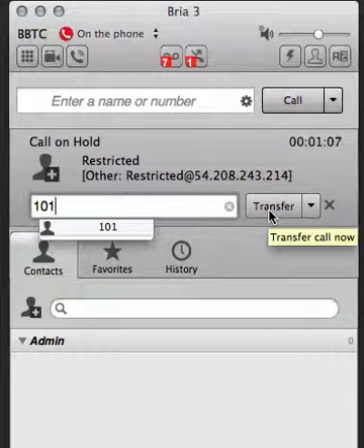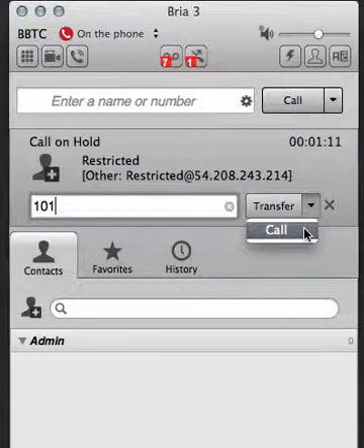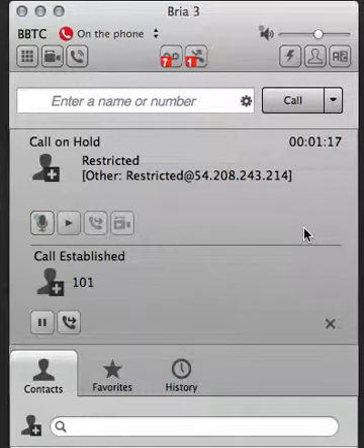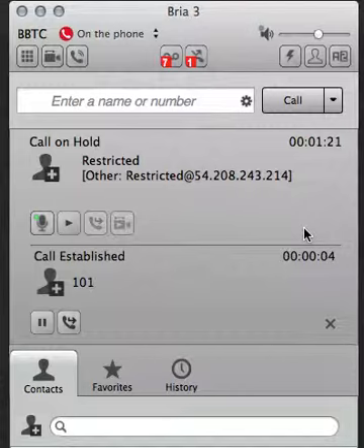Alternatively, you can do an announce transfer by pressing the down arrow button and selecting call. When you press call, another line option will open up, and once you have announced the transfer, you can press transfer to send or X to cancel.